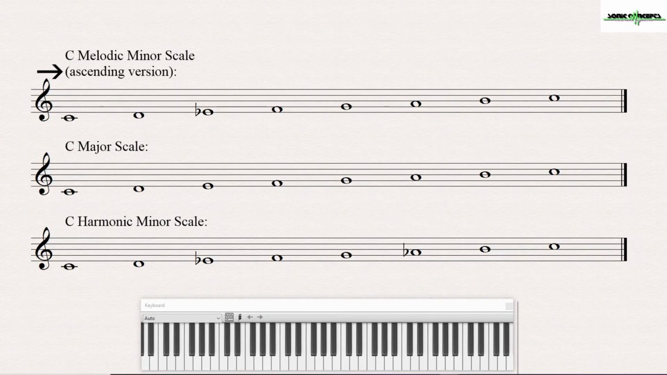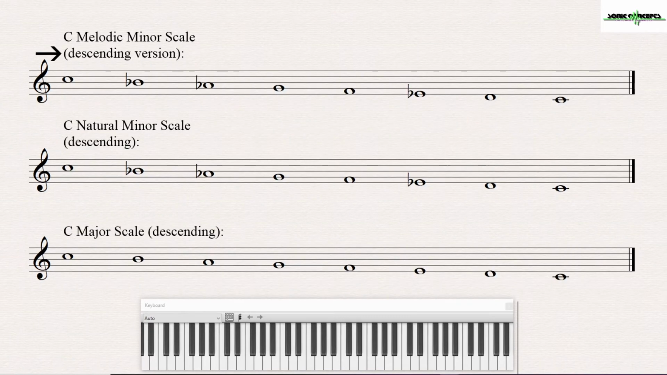The ascending version has the same construction as a major scale with a lowered third. It can also be thought of as a harmonic minor scale with a raised 6th. The descending version has the exact same construction as the natural minor scale, or it has the same construction as a major scale with a lowered 3rd, 6th, and 7th.